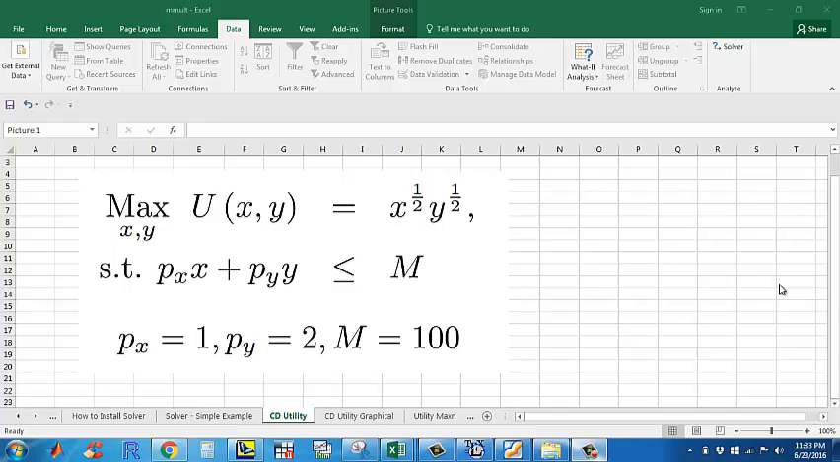Hello and welcome back. In this video, we will look at how we could use the solver to solve a constrained utility maximization problem for a consumer. So let's assume a simple Cobb-Douglas utility function, x to the power of half times y to the power of half, which the consumer wants to maximize subject to the budget constraint Pxx plus Pyy is less than or equal to m, where Px is equal to 1, Py is equal to 2, and m is equal to 100.